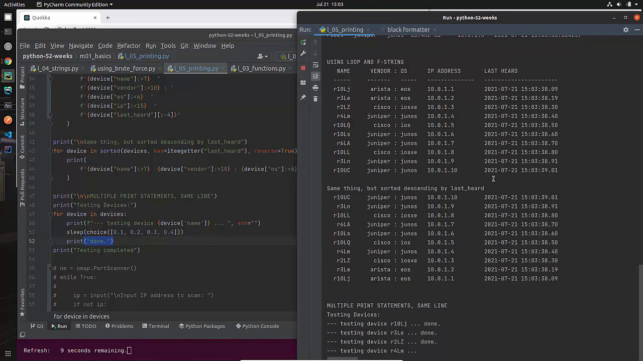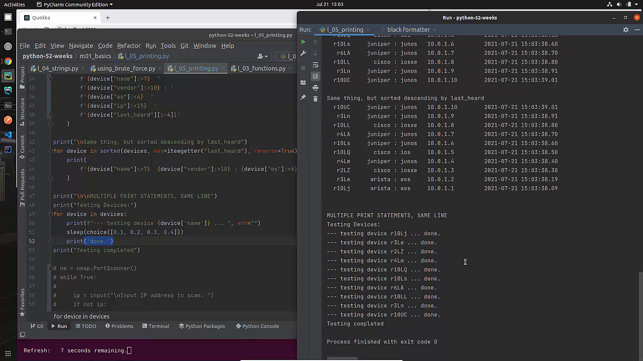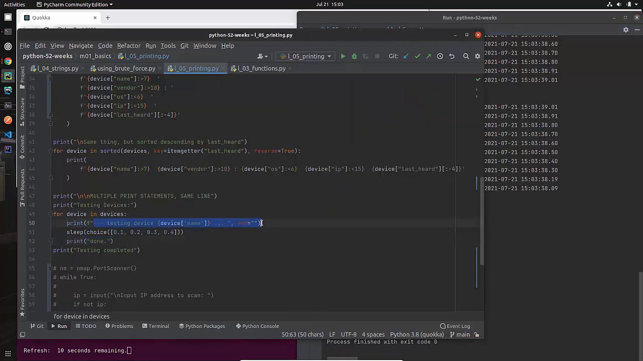We're going to get down here. Do you see how it's printing that out a little bit at a time? So it's doing done on the same line as the rest of the stuff there. So that's how you can print everything on the same line. And here I'm using choice just to wait for some random number of seconds.